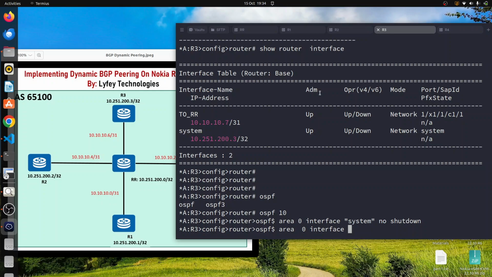So you can either run this command the way I'm doing, or you can go into the specific area and do the configuration. So I can run the area 0 command, click enter, the interface, click enter, and then no shutdown. But again, the easier way is to run these commands the way I'm doing it, so you don't have to keep on exiting all the times. So it's interface to RR, no shutdown.